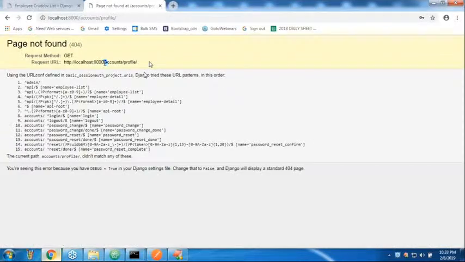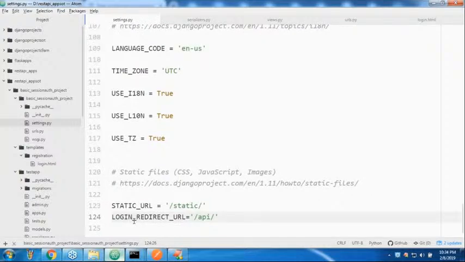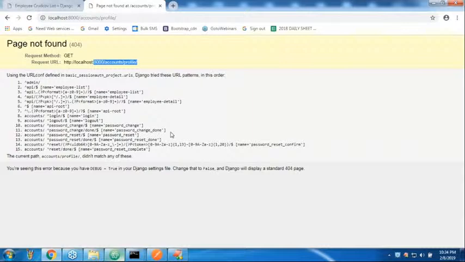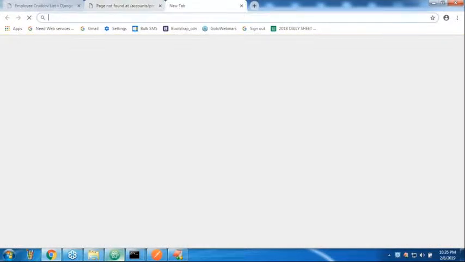What we have to take is LOGIN_REDIRECT_URL equal to /api. That's it. Okay, like this. Now automatically after login, it is not searching for the profile page. Now onwards it is going to send the request to the API directly. Just observe the terminology here.